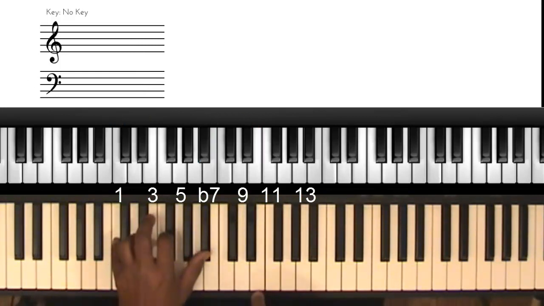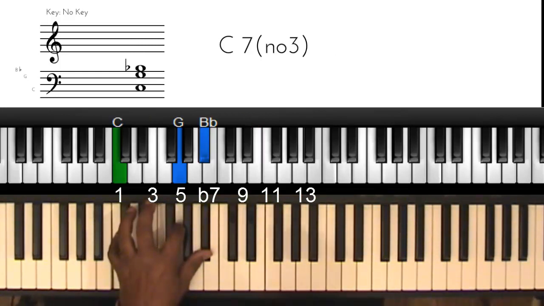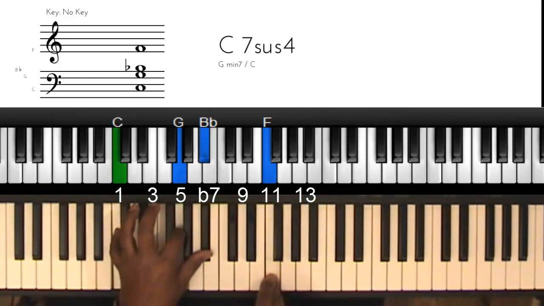Now with the 9 and the 7 and the 5, if you play it by itself, you leave the third out, you have the suspended second chord. Suspended 9, suspended 2, which would resolve to the 3. Using the same pairing in the left hand, leaving the 3 out, and playing the 4, you end up with a suspended 4.